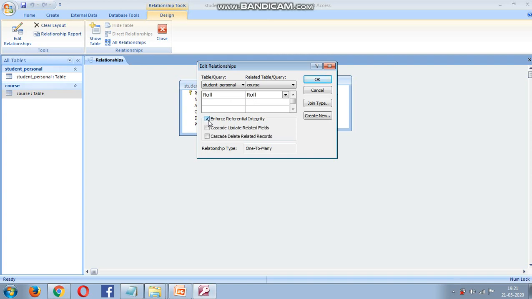Then I will click on enforce referential integrity. About referential integrity we have discussed in our previous classes, which denotes that if you make any changes in one table, the changes should affect the other table also. So cascade update related fields, cascade delete related records means if you make any update or deletion in the first table, that change should also occur in the second table. One to many means one value of the first table can have many values in the second table. I will explain in detail now.